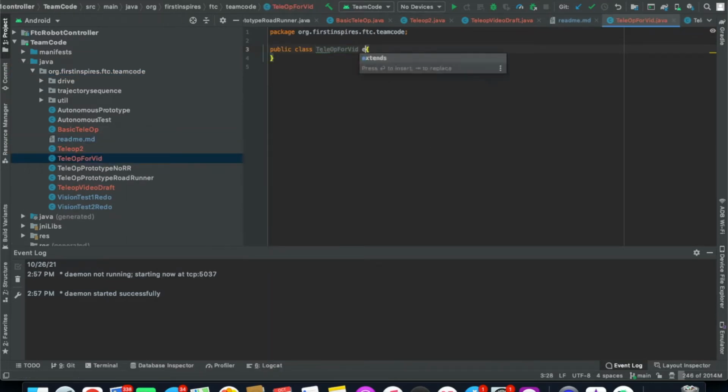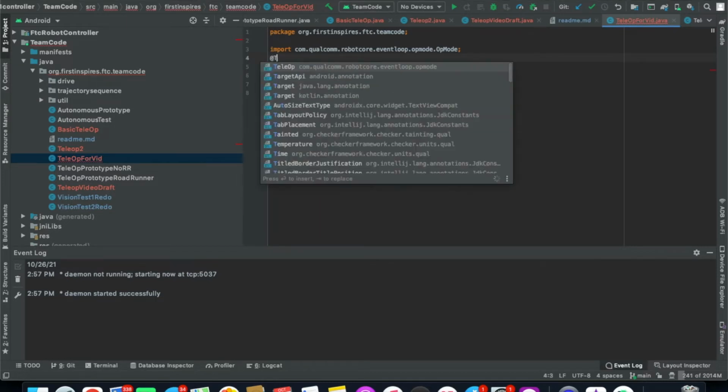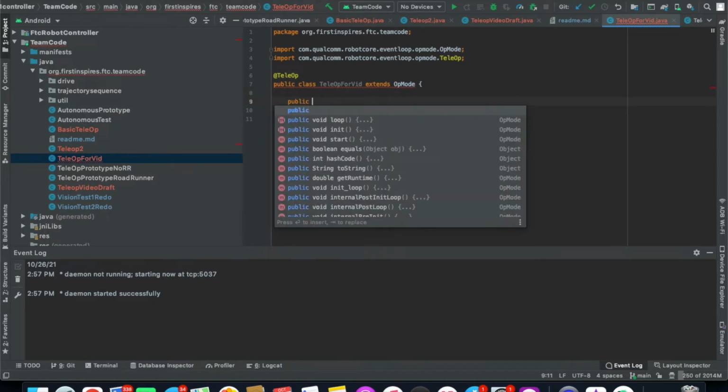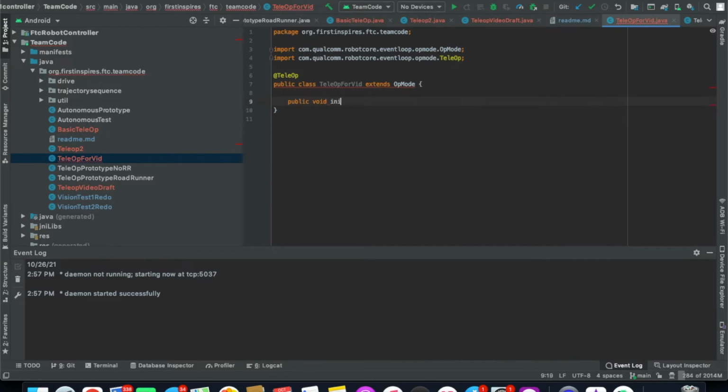Type the phrase extends OpMode after the name of your class. At the very top of the class, add a line that says @TeleOp. Now add these blocks of code. These are calls for the init and loop functions and will be where we write the code. The init function runs once when the program is initialized, and the loop function repeats indefinitely when the program is started from the driver station phone.